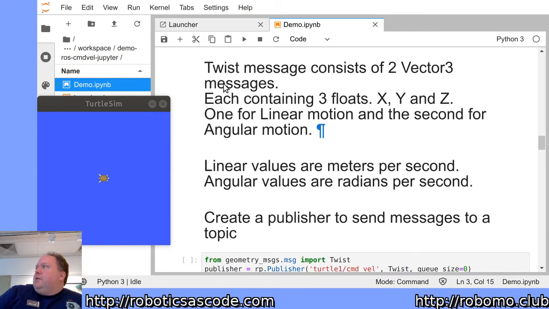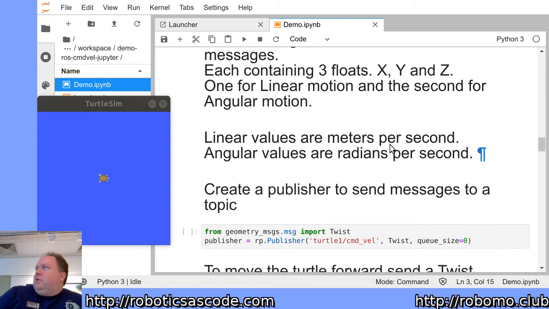So yeah, a twist message consists of 2 Vector3 messages, each with 3 floats, x, y, and z: linear and angular. And all the linear values are in meters per second, and angular values are in radians per second. This is kind of the standard that most people go by. You can't always do that.